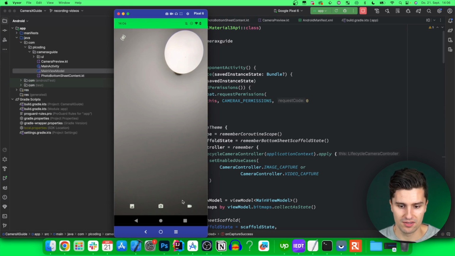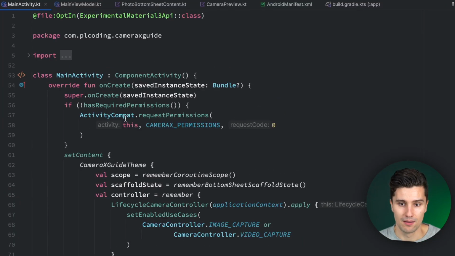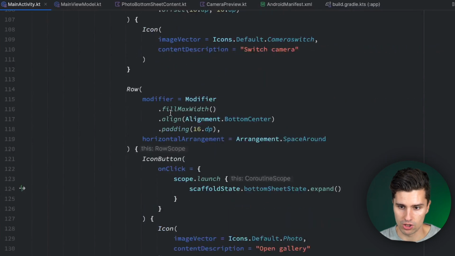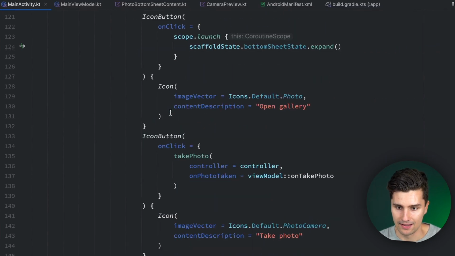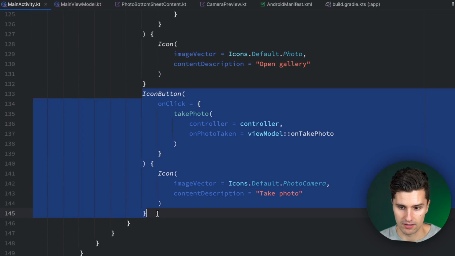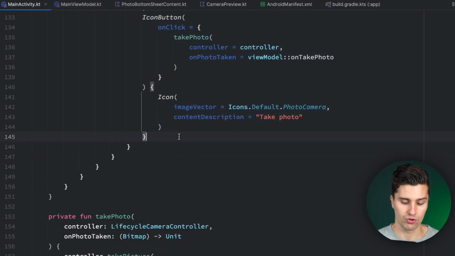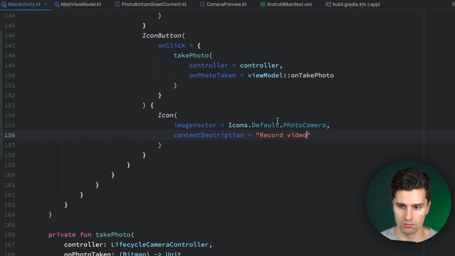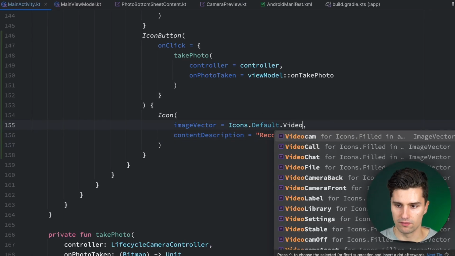So we are going to add this video call button, which we did not do in the previous video yet. By jumping inside of this code, make sure to check it out on GitHub or just open your previous project. Here, for this last icon button for taking a photo, copy that and paste it. In this case, we want to call this record video, and the icon would be video cam.